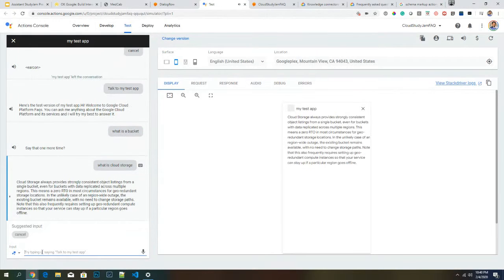Cloud storage always provides strongly consistent object listings from a single bucket, even for buckets with data replicated across multiple regions. This means a zero RTO in most circumstances for geo-redundant storage location.